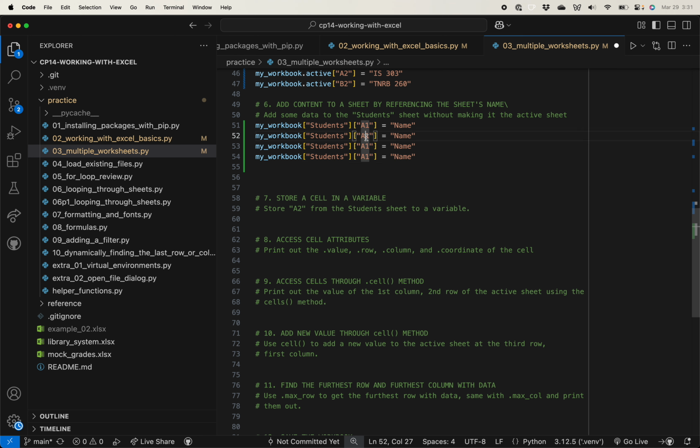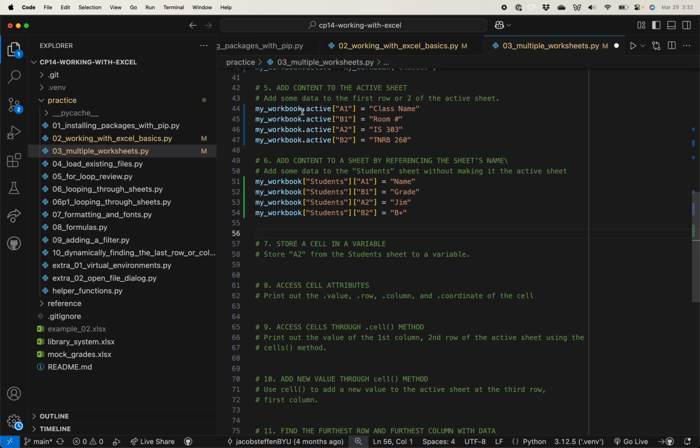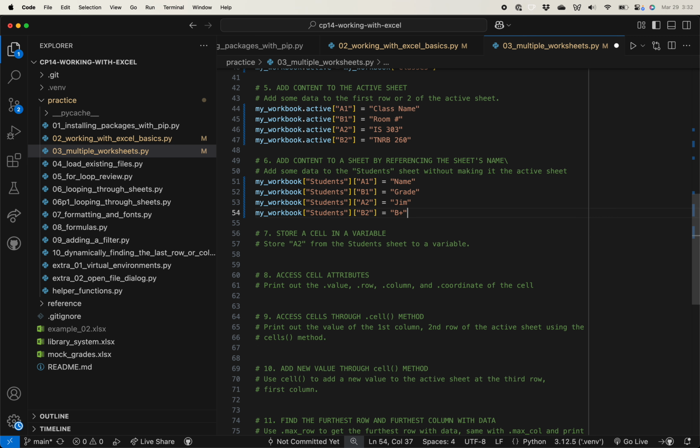Okay, let's say B1 name, grade, A2 and B2. Gem has a B+. Cool. So you can edit the active sheet, or you can edit a sheet by naming whatever the title of that sheet is.